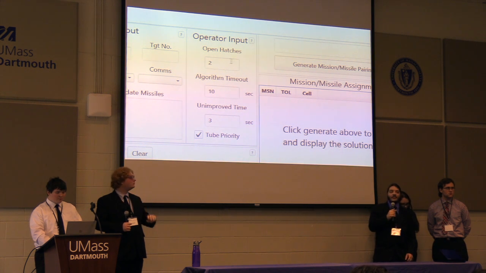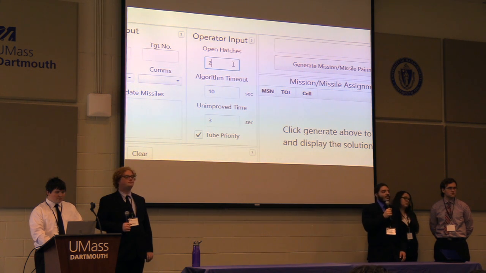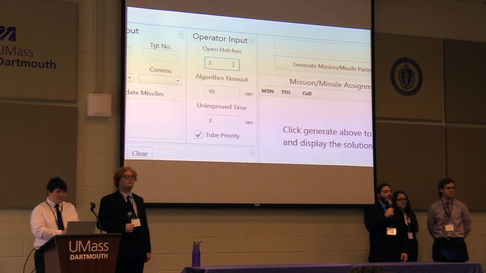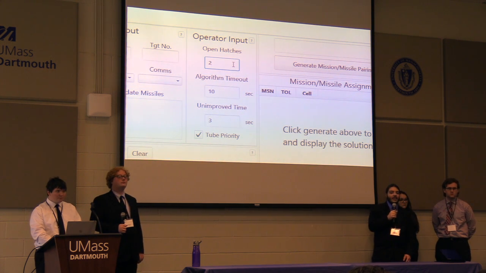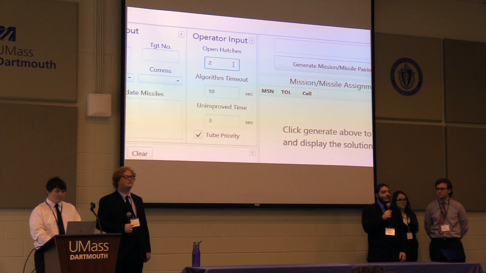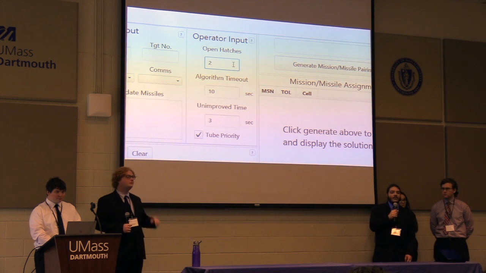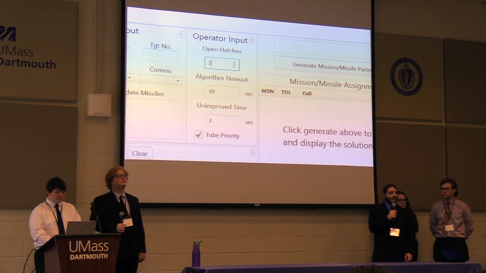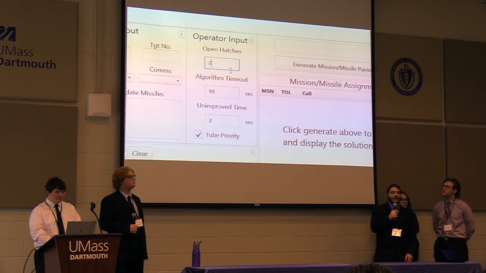The very first field is the number of open hatches. As I mentioned before, we have 6 payload tubes. Each of those payload tubes has a hatch covering it. Now, it is standard on Navy submarines currently to only be allowed to have 2 of these open at a time. And obviously, you cannot launch a missile if the hatch is closed. So that's important when deciding when to pair different missions to different missiles. So for our example, we are going to leave this at 2.